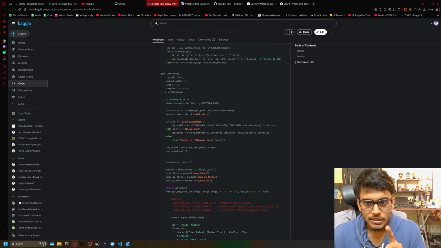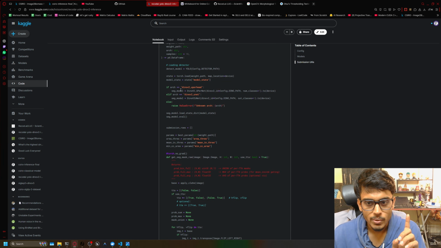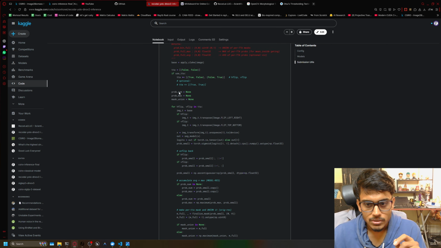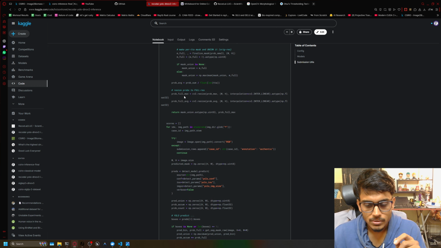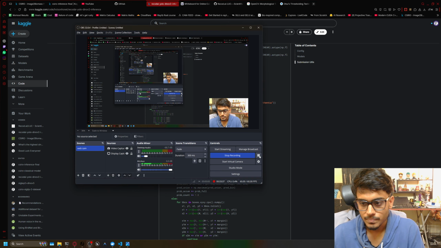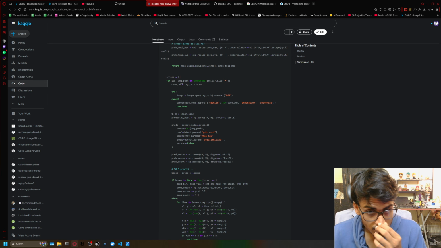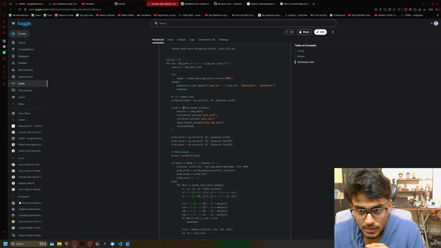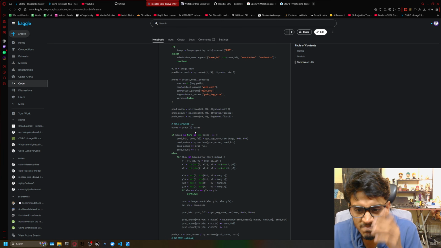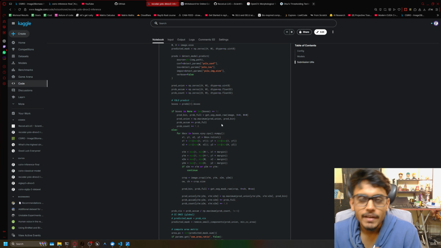So this is my main inference code. I was loading my detection model and the weights, then loading my segmentation model. Then I was going through each image, and getting the panels from my detection model.